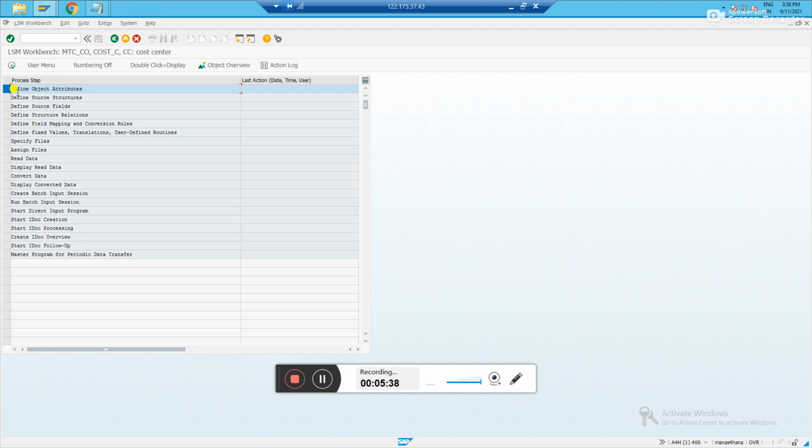Here you just select define object attributes. This is the first step. Here we need to select the attributes and the method. You just select and execute.